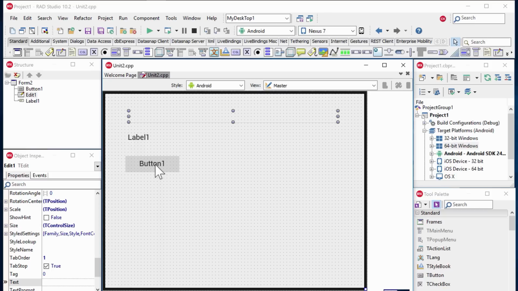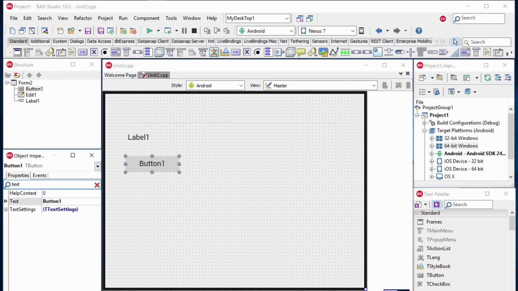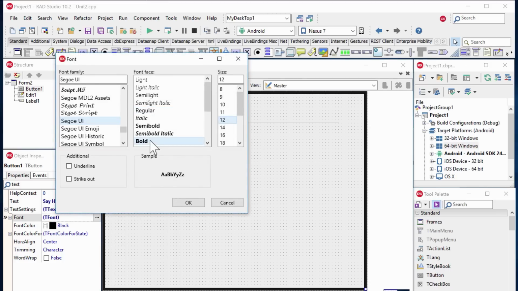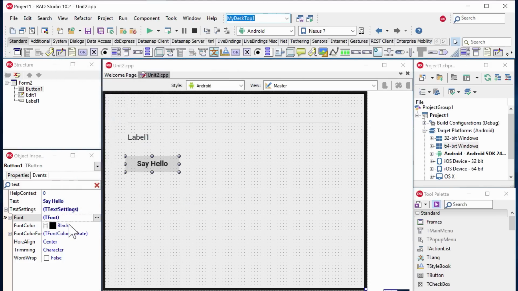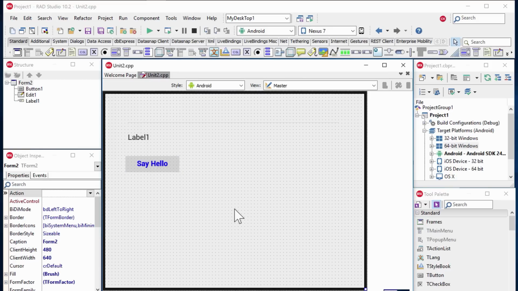Next, I'll select our button, and I want to change its text property. Instead of saying button 1, we'll have it say hello. And then I also want to change some text settings. Let me change the font to bold, and I'll change the font color from black to a nice blue. So now here is what our three components look like on the form designer.